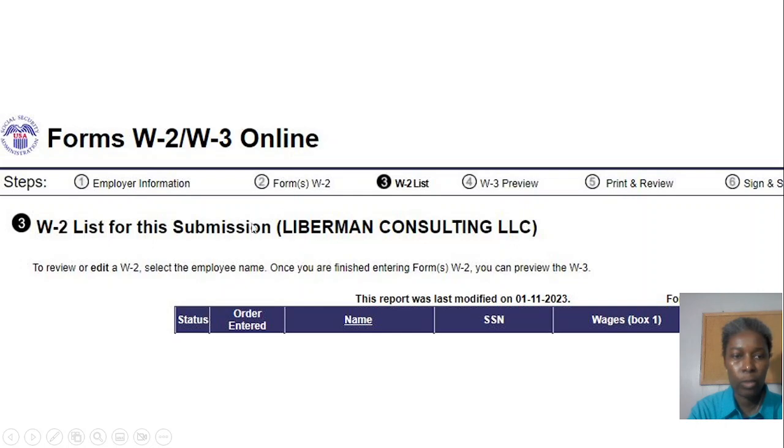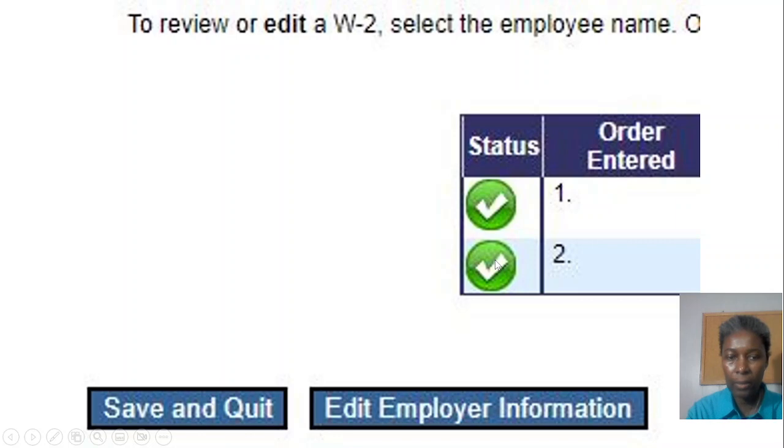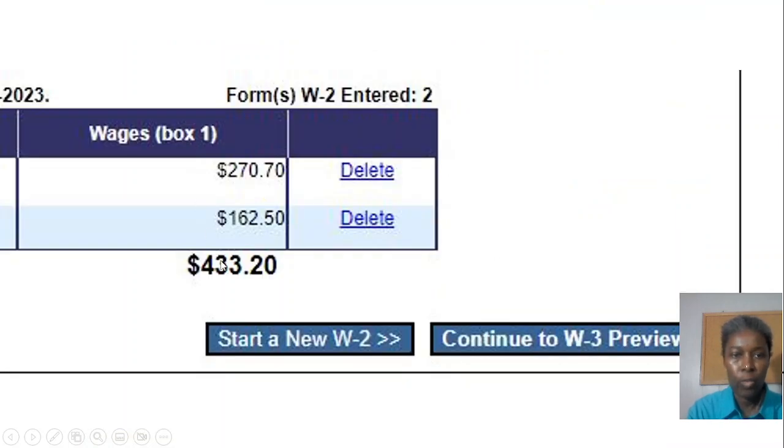So now you are back to the W-2 list for your business. It's going to show you the status for those W-2s that you tried to complete, and it's going to have a check mark next to them if you are done with all of them. If you miss one, it will have an exclamation point there. Otherwise, it's going to check it for you. It's going to have the employee's name, the social security, and the check mark. And it's going to give you the wages for each employee, and the total for all the W-2s that you entered. And from our spreadsheet, you saw 433.20 for total wages.